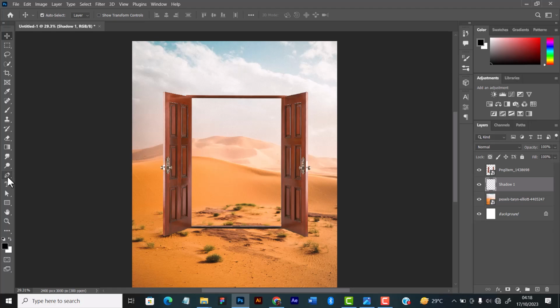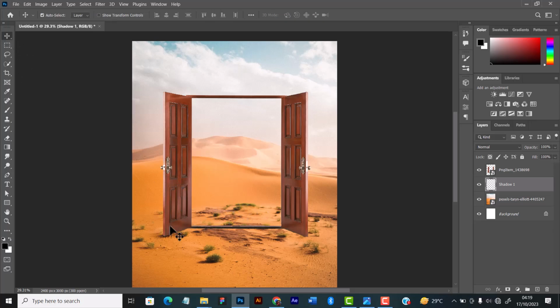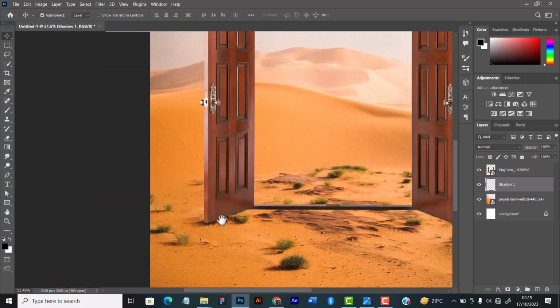Then I'll use this next one. I'll use a pencil. I'll change this thing to shape. Okay, it's on shape already. Then make sure it's black. The layer is actually behind the door, so it's actually going to paint behind. It's going to be behind the door. So I'll use the pencil, and then I'll just create something like this.